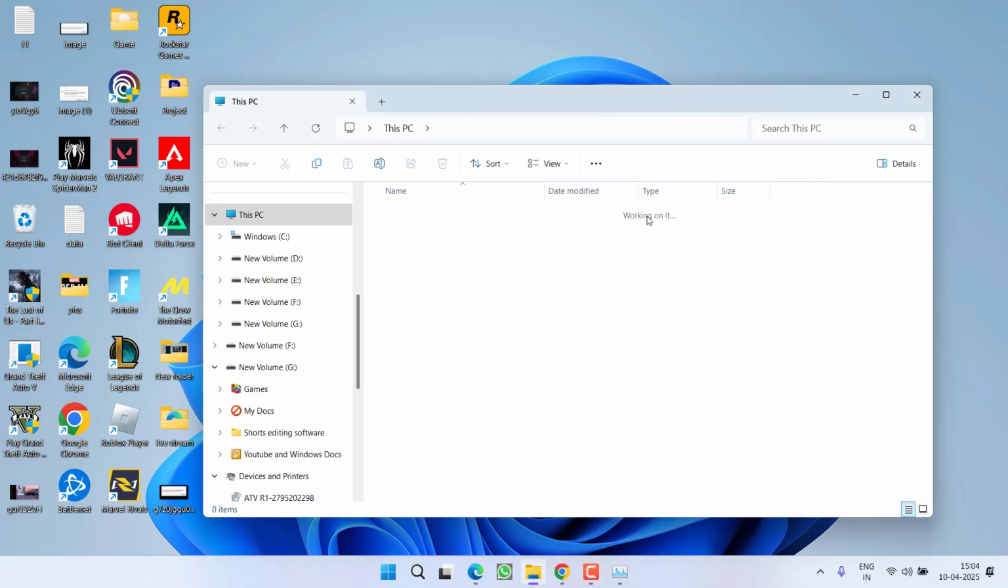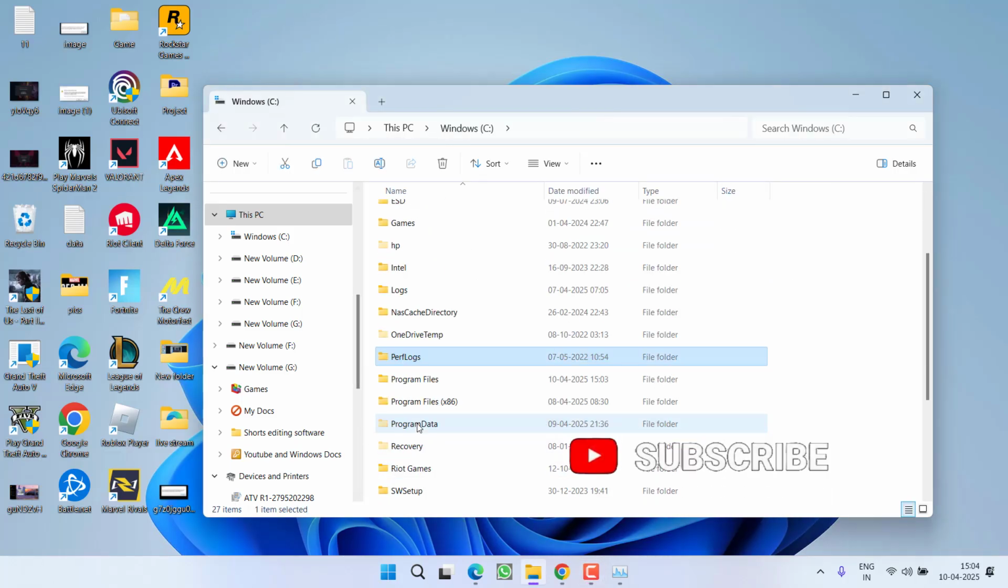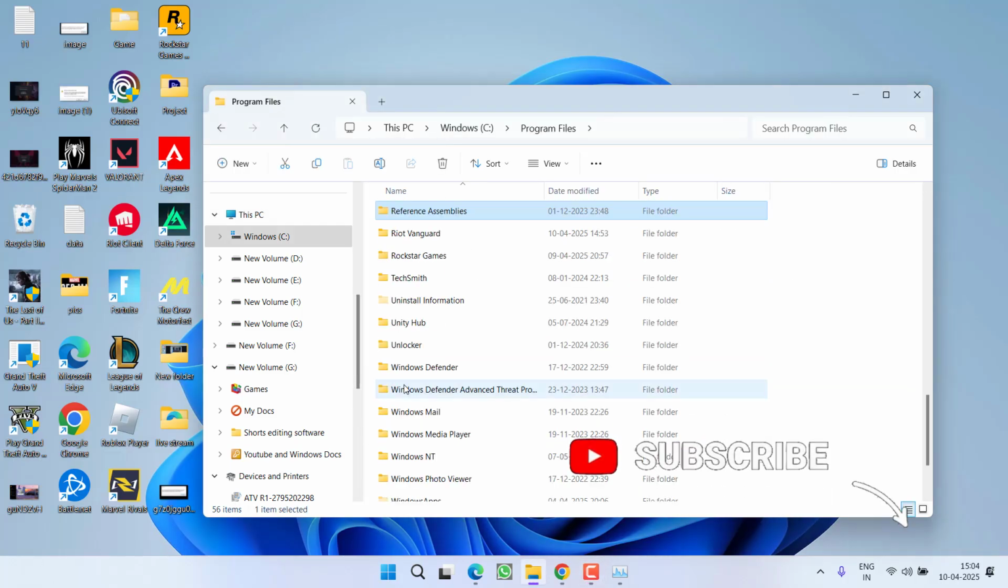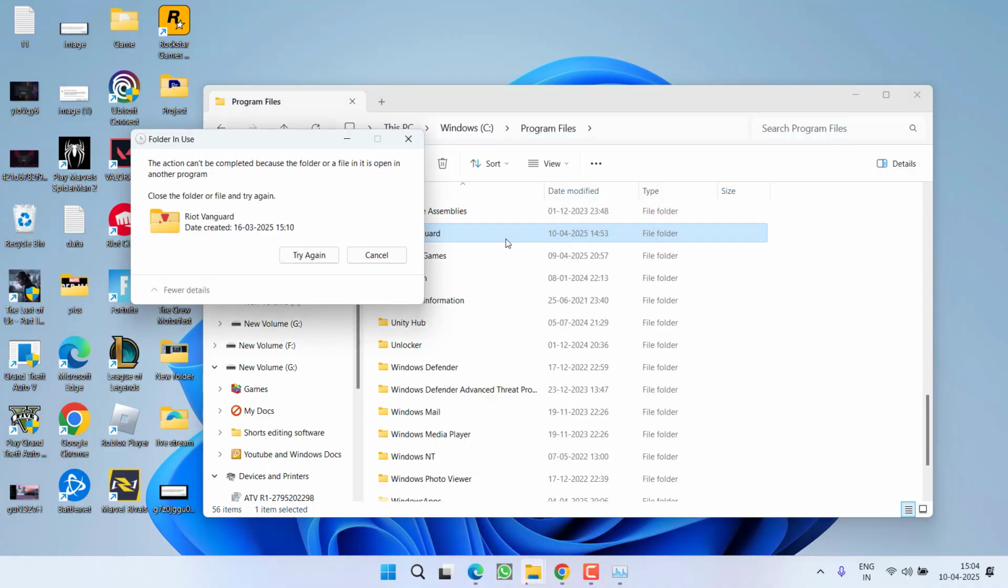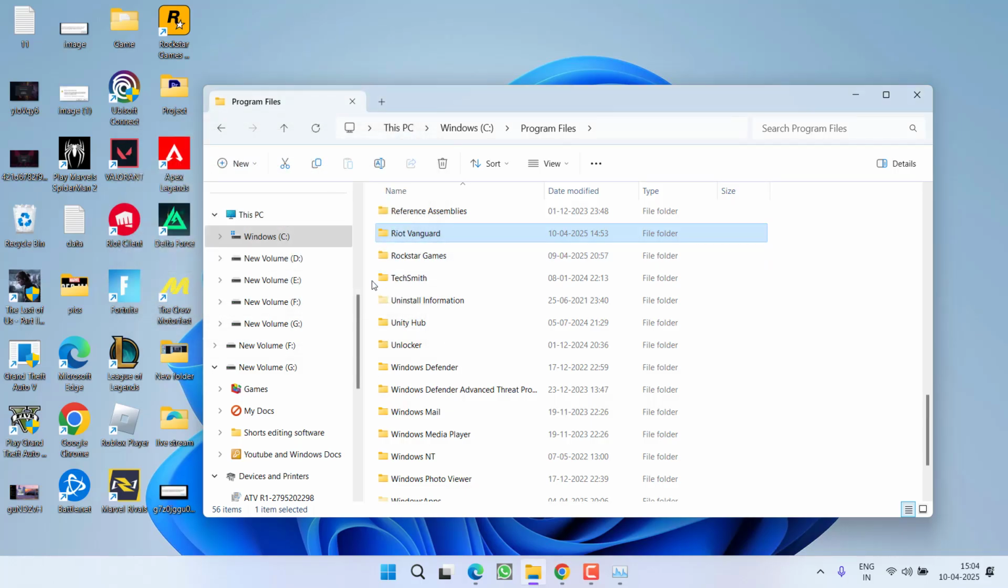After restarting, head over to C drive, Program Files and find a folder with the name Riot Vanguard. Right click and choose the option Delete. You can see I have not restarted my PC, that's why I am getting this particular error. So make sure you restart your PC and then delete this particular folder.